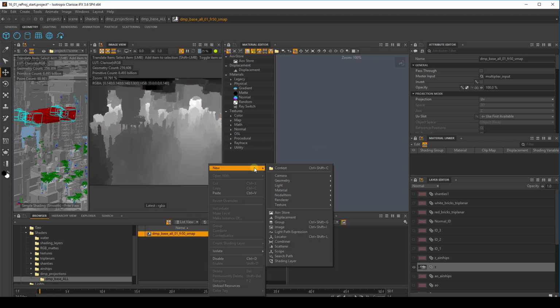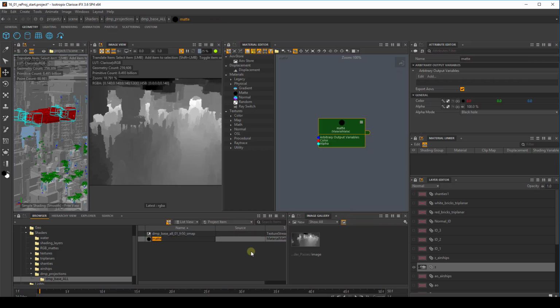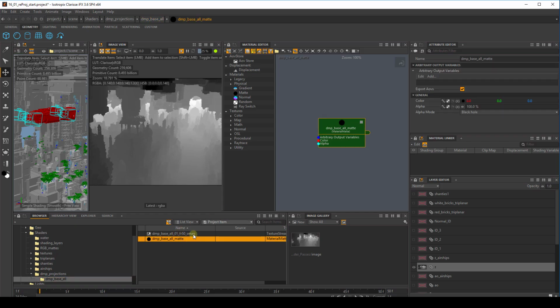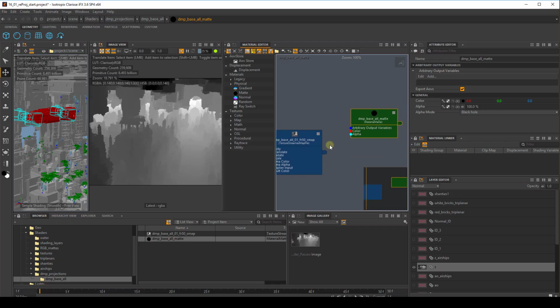and we will create a new material matte, and we'll rename this DMP base all matte. Actually, let's make this lowercase as well as with my file, and we'll bring the image into our material editor, and we'll just plug it into the color of the matte.